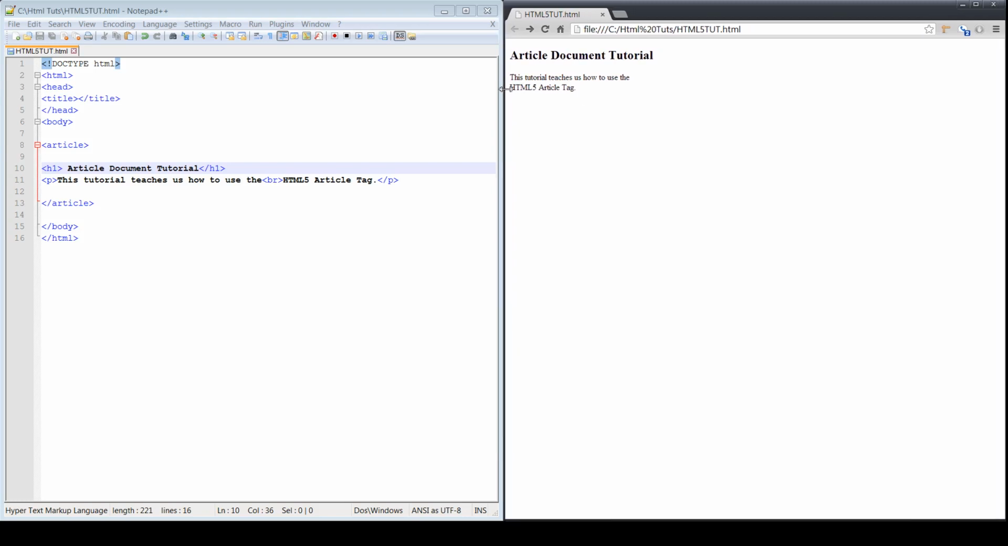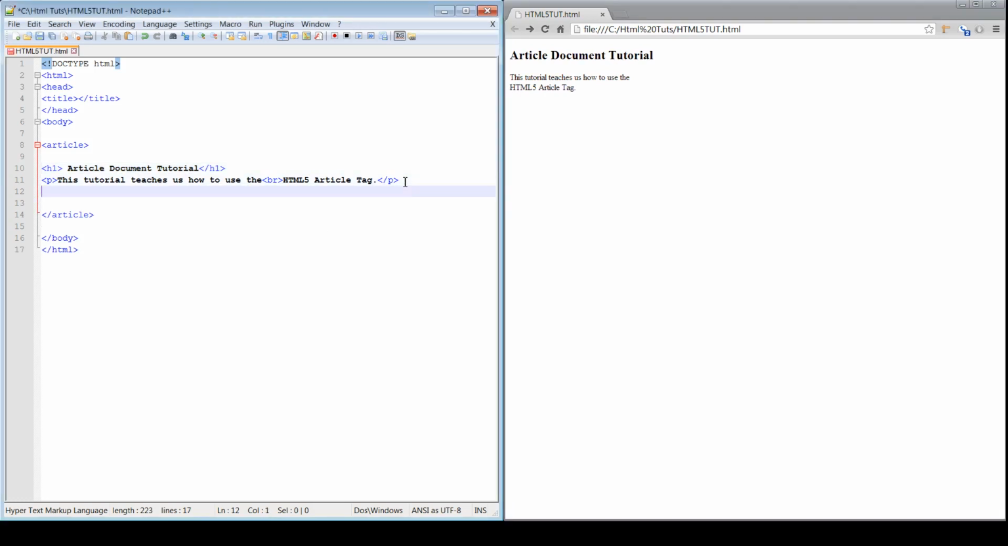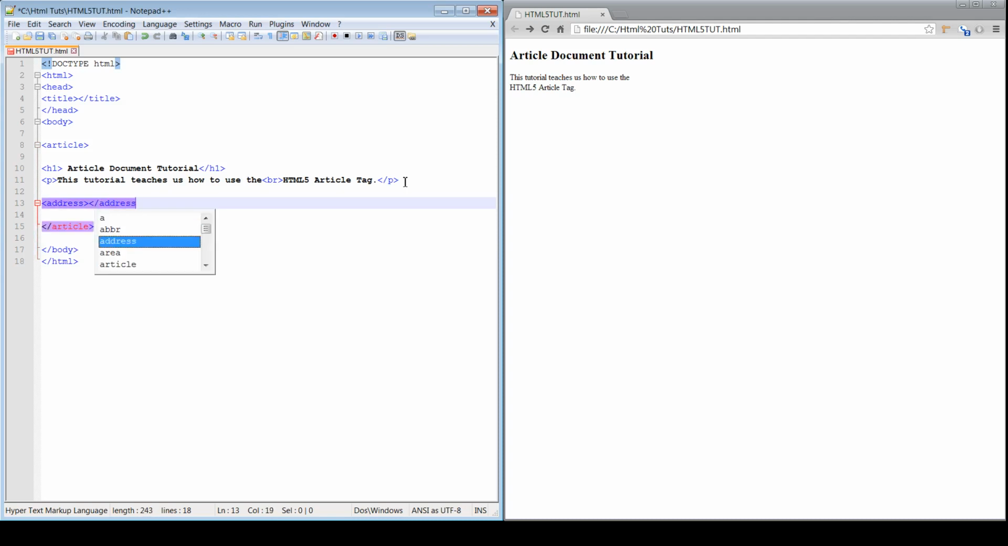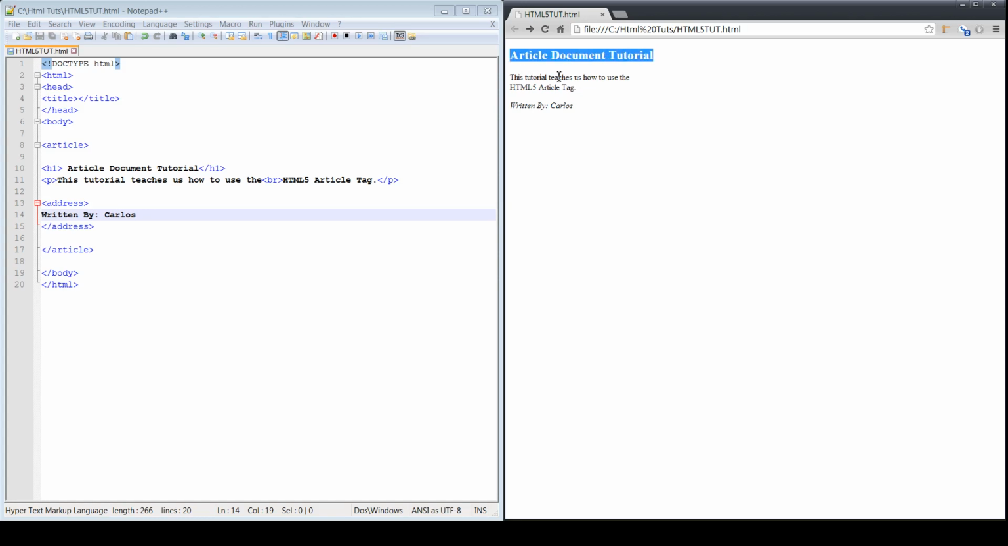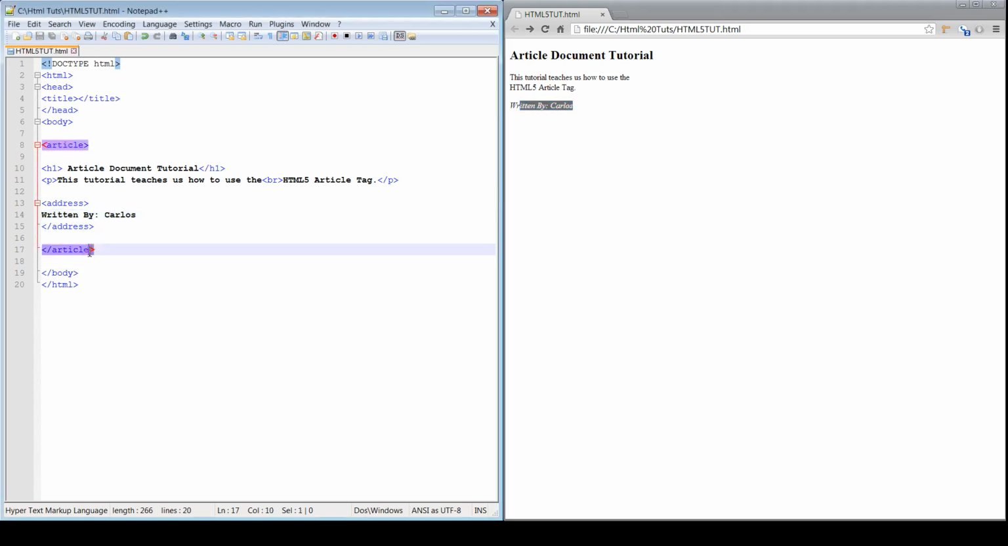So we can actually go ahead and incorporate the address tag that we just learned in the previous video here as well. Right? And remember what the address tag did: written by Carlos. Save that. Okay, and you see what it did, which actually looks pretty much like an article. So you have your title, you have your basic content here, and then when you use the address tag, it represents that it was written by Carlos, was written by me. And that's all it really comes down to, but everything is within the article tag.